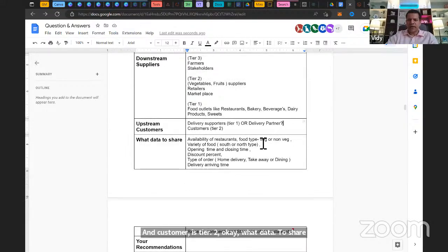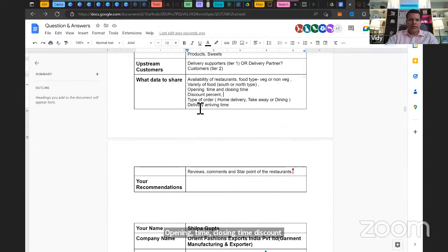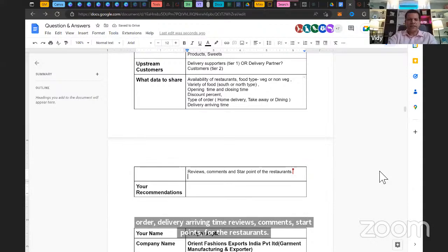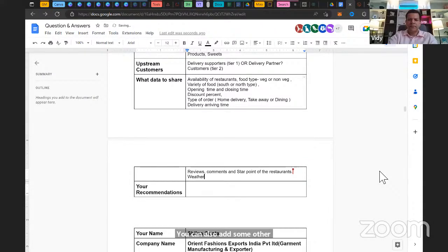Availability of restaurants, food type, variety of food, opening time, closing time, discount percentage, type of order, delivery arriving time, reviews, comments, star points for the restaurants. You can also add some other information like weather, if it is raining, or something like traffic congestion, etc. So this can also help the planning of the delivery properly.